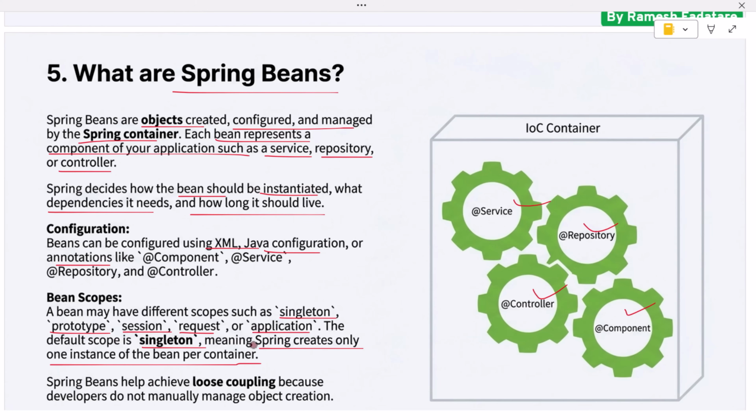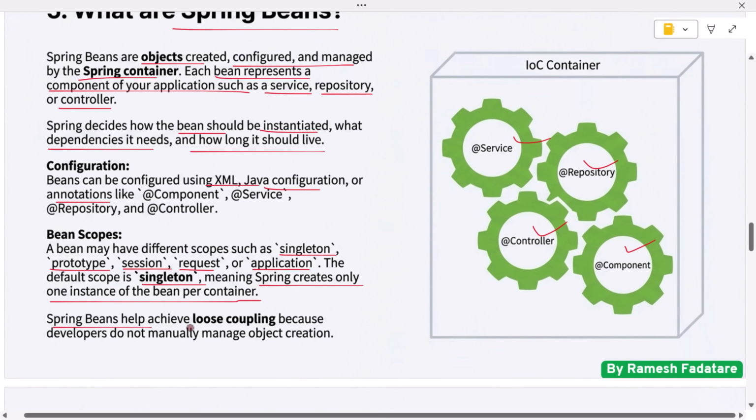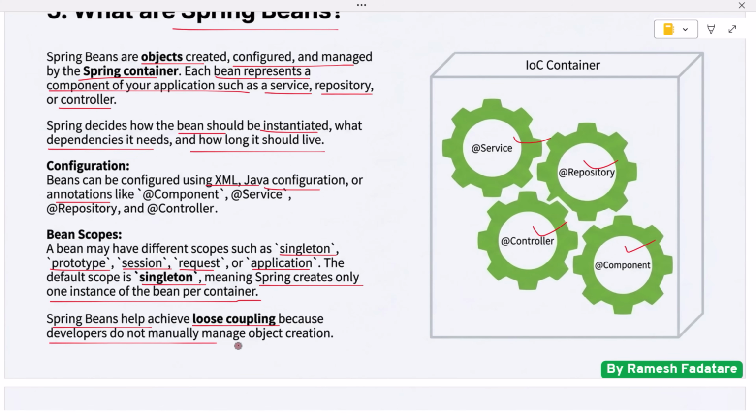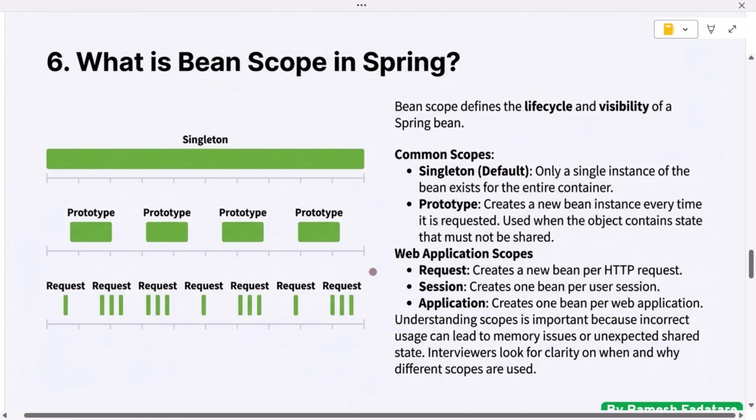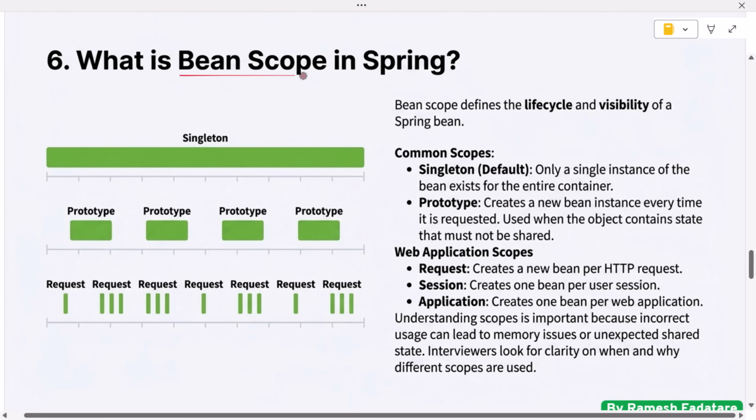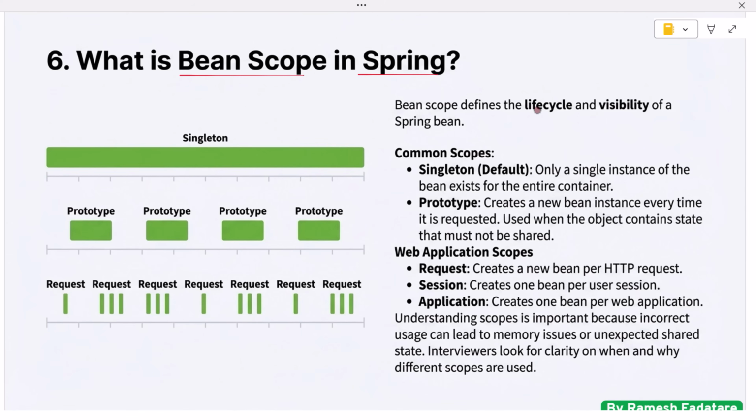In interviews, mention that Spring Beans help achieve loose coupling because developers do not manually manage object creation. Next question: what is bean scope in Spring? Bean scope defines the lifecycle and visibility of a Spring bean.